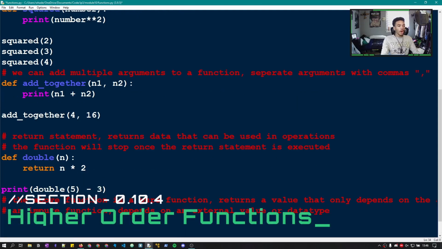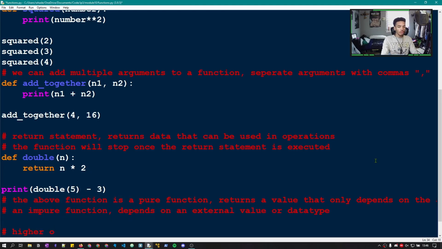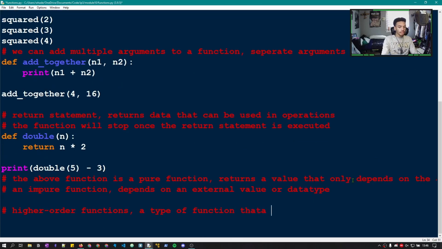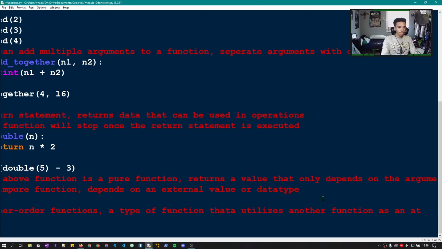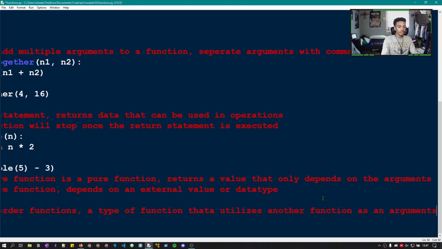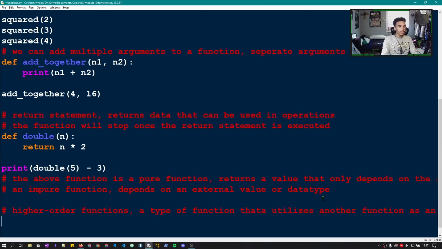So now let's talk about higher order functions, right? A higher order function is basically a type of function that utilizes another function as an argument. So it's a function that uses another function as an argument. That's basically what it is, right?